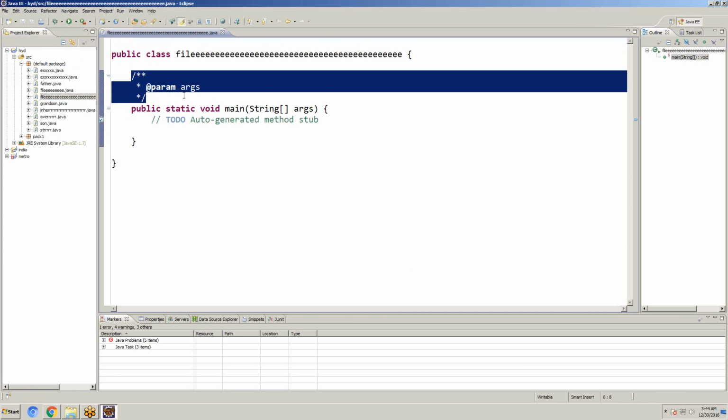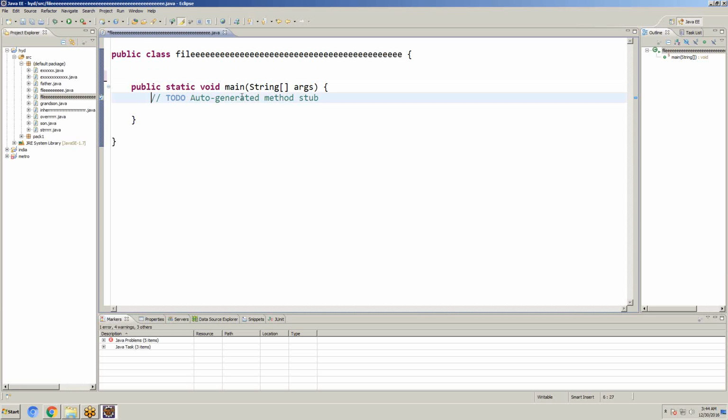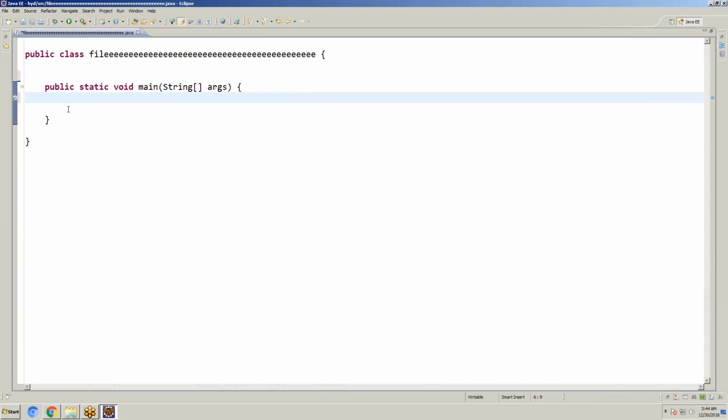Now I want to create a new file in the file system. How to create a new file in the file system? We will discuss how to write the data into the file and how to get the data from the file today. File f equal to new File.